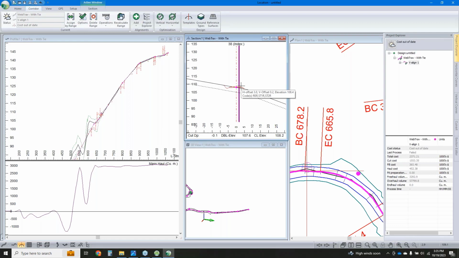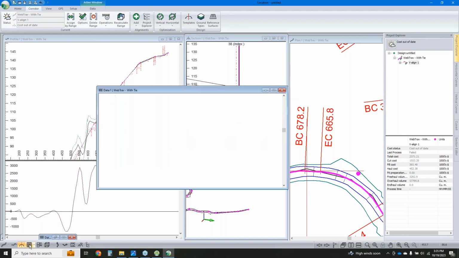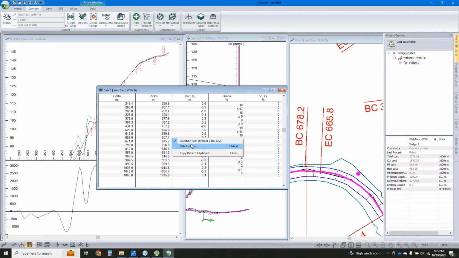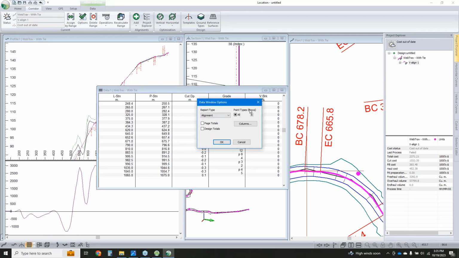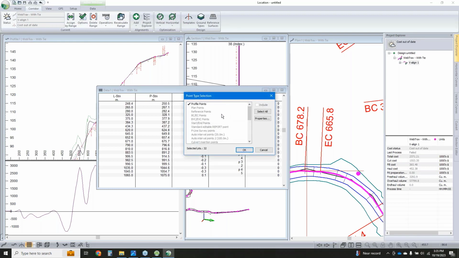Great. If we want to make notes for actually slope staking this, we can produce a data table. So I'm going to configure this, data table options, point types. Usually if you're making notes for doing things relative to the P line, a lot of the time you don't care about all these extra report points. We're only interested where we have a station. So my P line survey points are the stations we'd like to report.